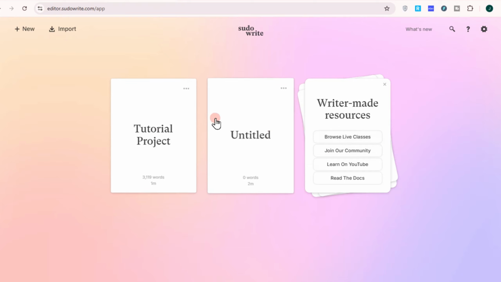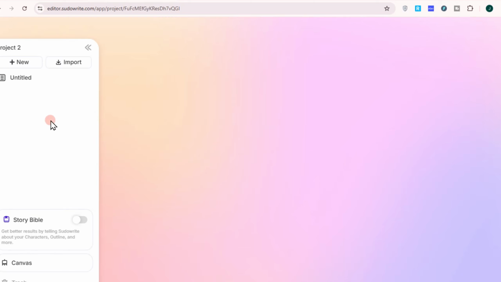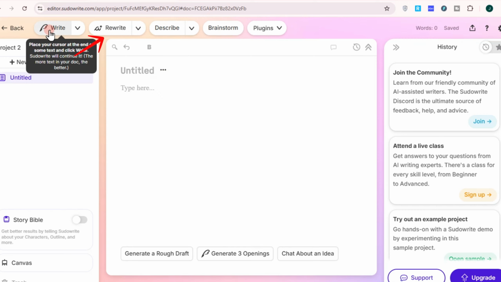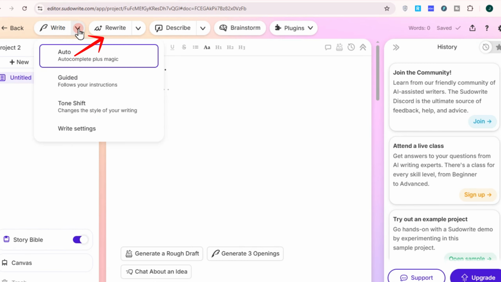Okay, and now you will have your tutorial project entitled. So let's start with untitled right here. Let's create a new document or project. So I'm going to tap on untitled. So here in Sudowrite, you can see above here the write section, rewrite. You can also tap on the describe, brainstorm, and so on.